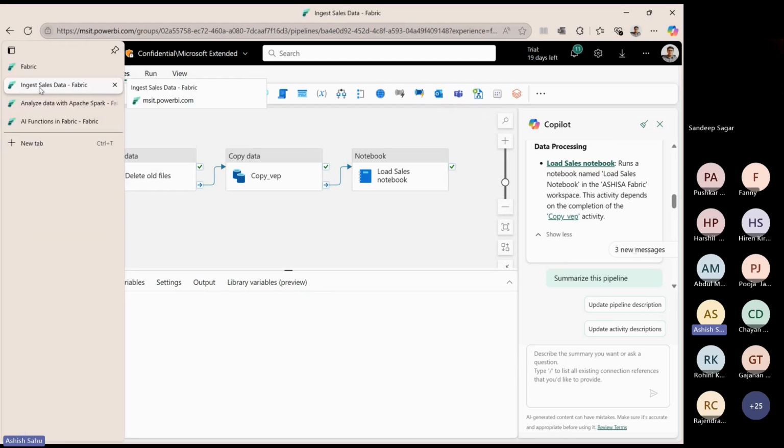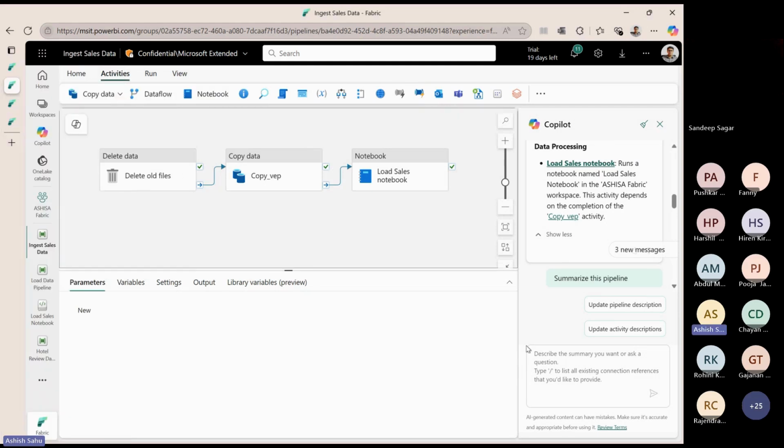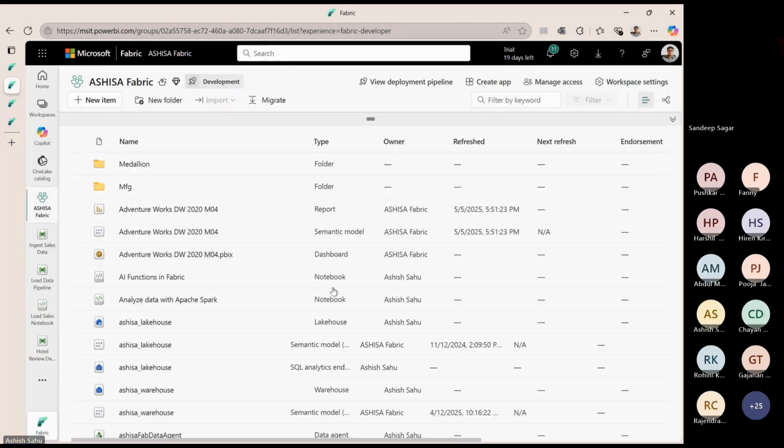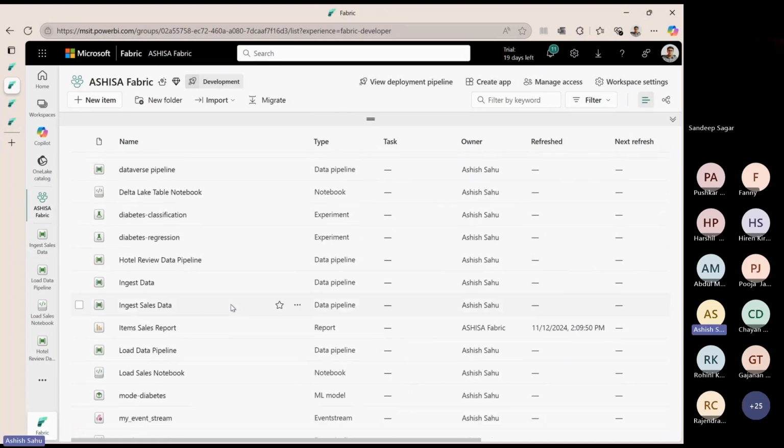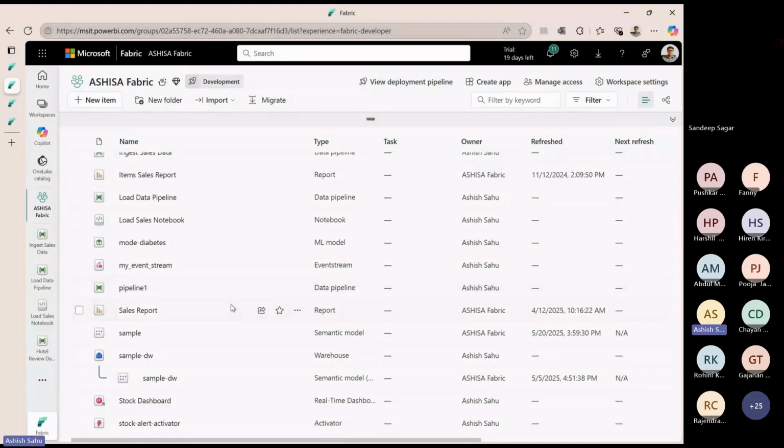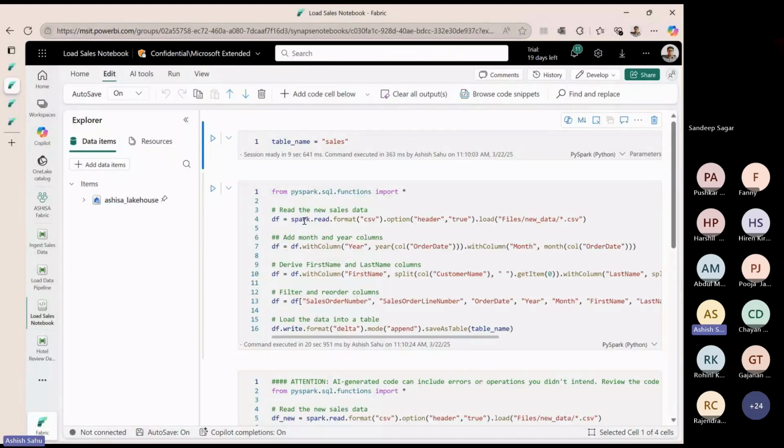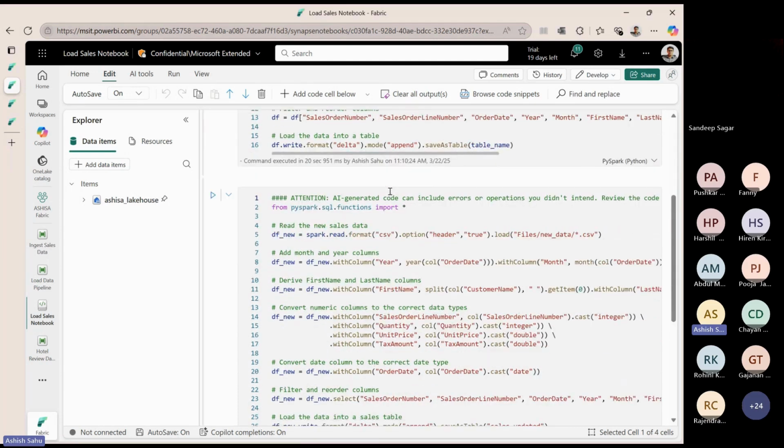Let's go back to our workspace, and that was load sales data, I believe, if I remember the name correctly, right? So yeah, this is my notebook which also runs, and this notebook is basically reading the data from the sales table. We're not doing a bunch of stuff.